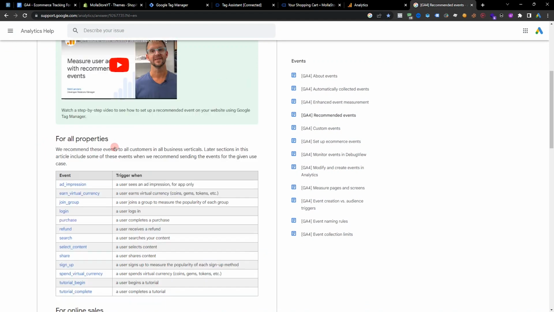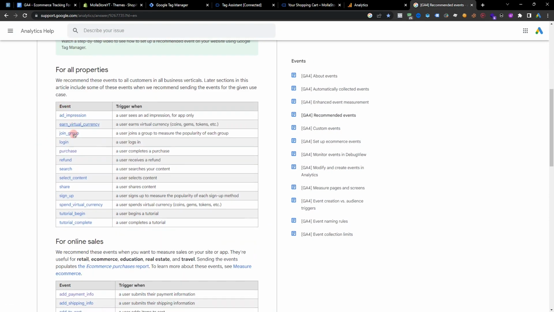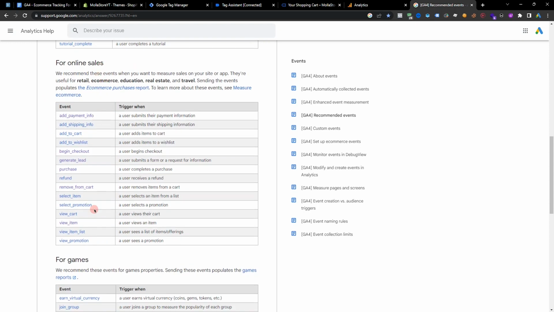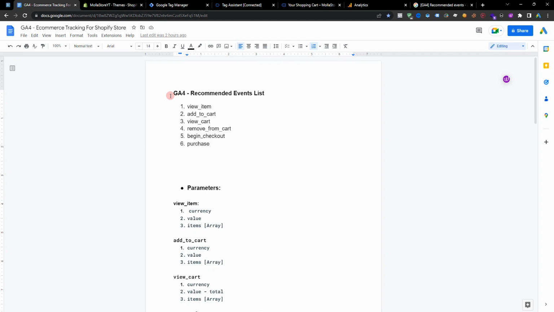you will see the events for all properties. Here are all the events. And if I go to online sales events, we need some events that I've already listed here. GA4 recommended events for a Shopify e-commerce store. We need view item, add to cart, view cart, remove from cart, begin checkout, and purchase. These events are enough for our e-commerce store tracking.